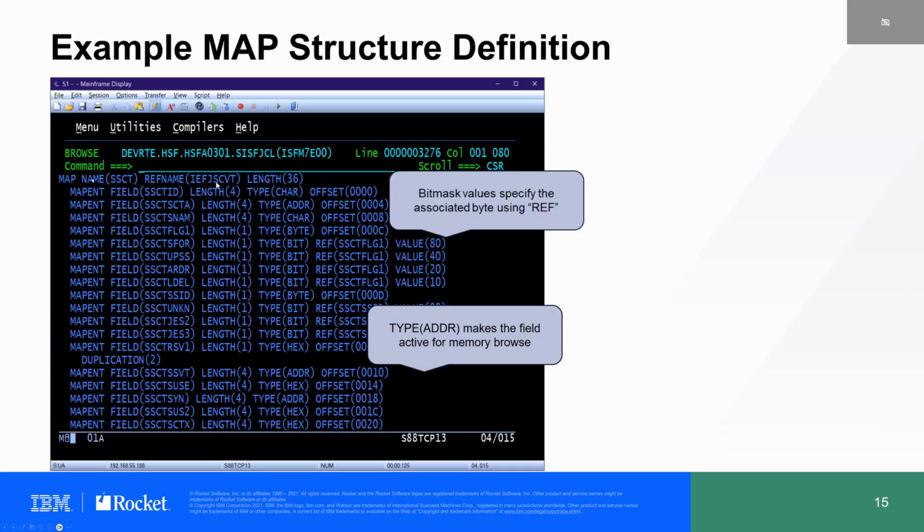So here's the name of the map. We have a ref name, which is basically just documentation to say what the mapping macro is, and the length of the entire structure. And then you get these map-end statements nominating the field name, how long they are, the data type, and the offset from the start of the structure. It gets more interesting when you get down to things like the type of bit. The type of bit refers back to the type of byte and gives the hexadecimal value. So this is how we correlate bit settings inside of flag bytes.